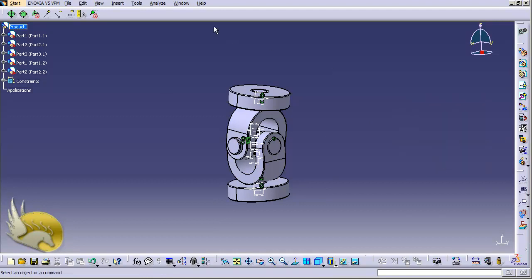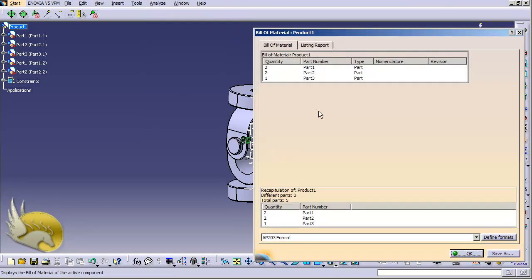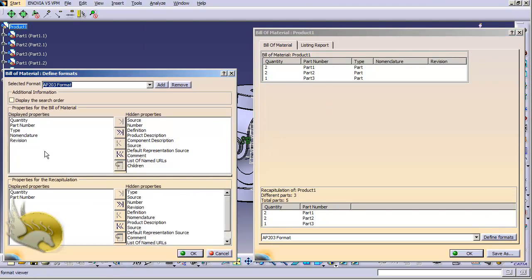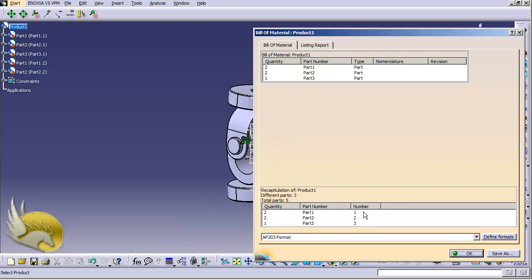So I click on OK and then go to analyze, select bill of material, and click on define format. This time, I want to have part number. You can see the part number is not there actually. Let's have this again here by clicking on number. You can see the number is added to display properties on the bottom pane, and then click on OK. You can see the numbers are here right now.